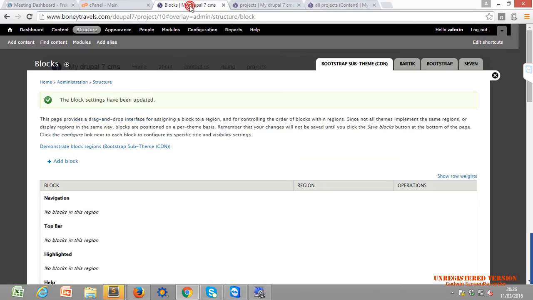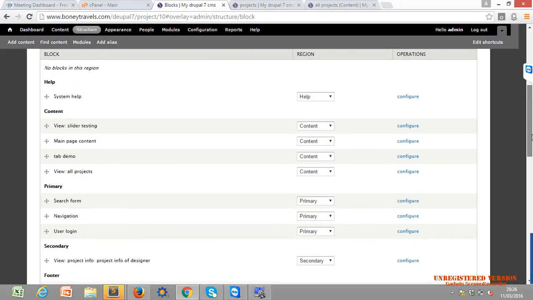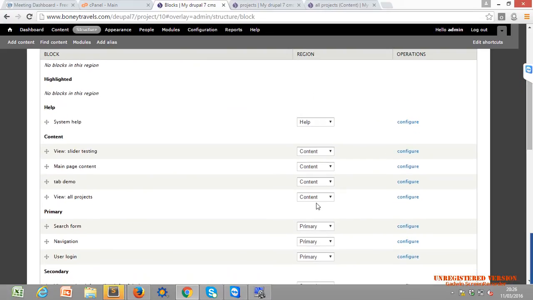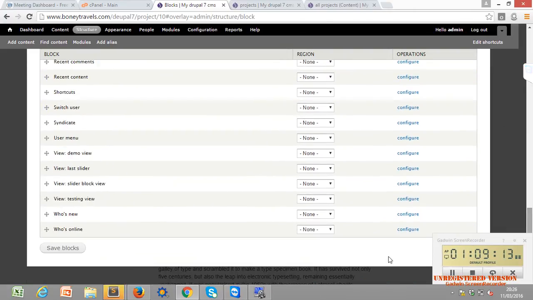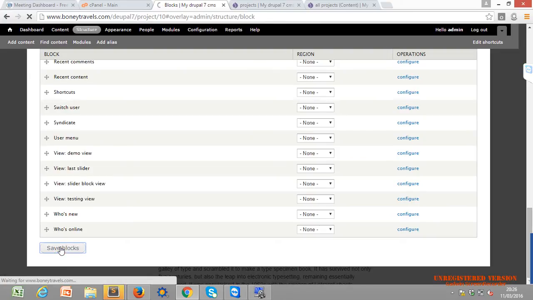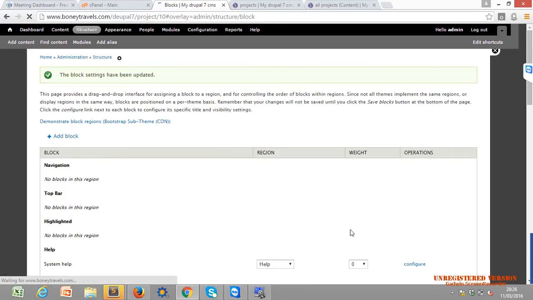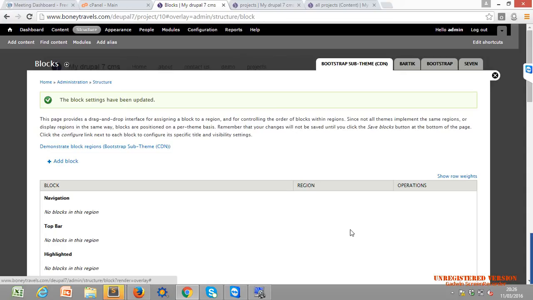Now let's go back and you will get it like this. After selecting the content from the drop down, just drag and drop it to the first position of contents. Now this view will display in the first position. Whatever other blog views or other blogs there are will be displayed after this particular view.